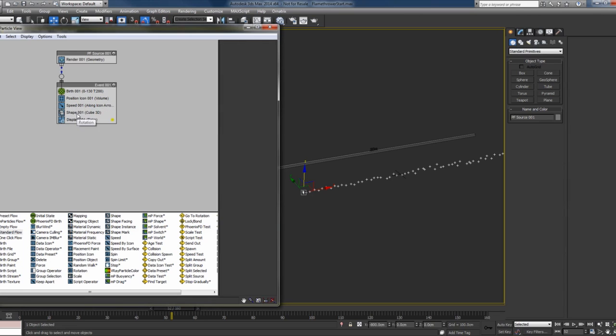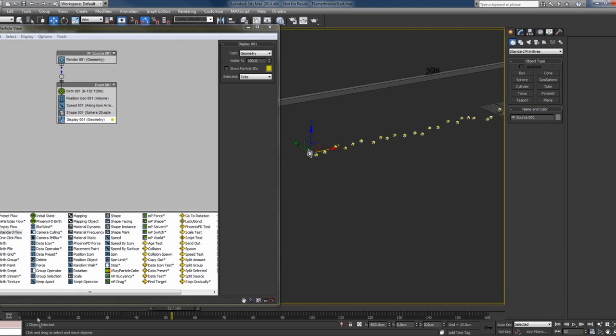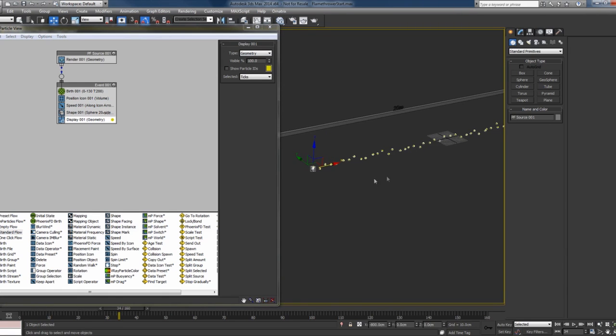I'll turn off the rotation because I don't really need it. I'll change the shape here to spheres because Phoenix understands the shape of the particles as a sphere only. And I'll set the display to geometry so that we can see the particles, the spheres. And I want to kill those particles at some point in time because right now they live forever. If I scrub the timeline here, you can see that they don't die.